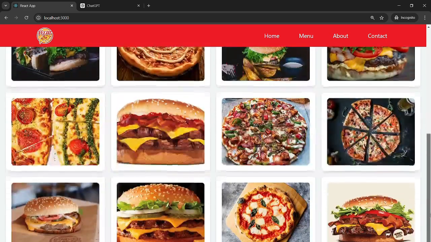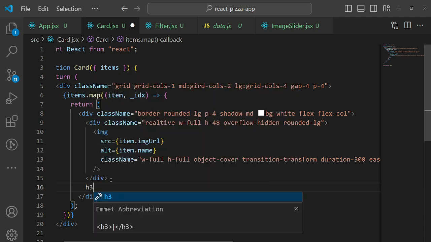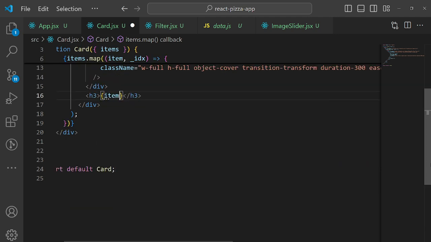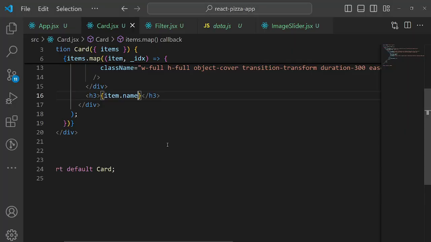The next thing is we need to display the item name as well. For that I need to create an h3 tag and inside that I need to write item.name. Save it and check it. You can see the item name is coming here.